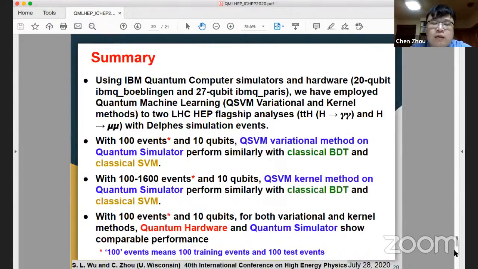Okay, so now that brings to my summary. Using IBM quantum computer simulators and hardware, we have employed quantum machine learning, QSVM variational and kernel methods, to two LC-HEP flagship analyses, ttH, H to gamma gamma, and H to mu mu, with Delphes simulation events.